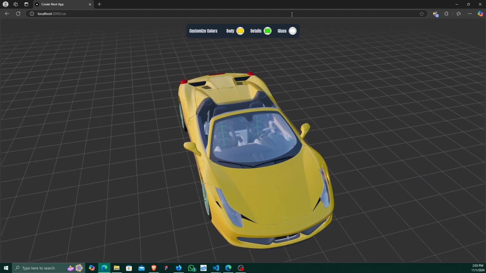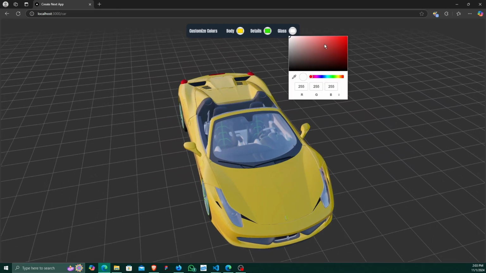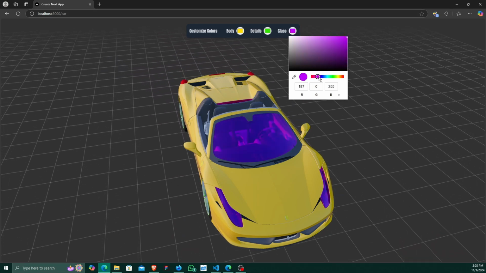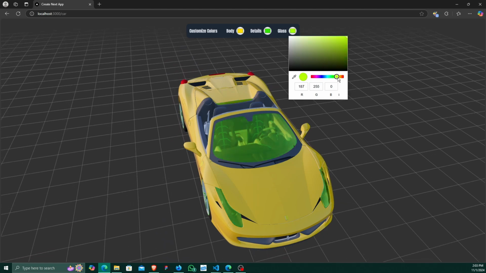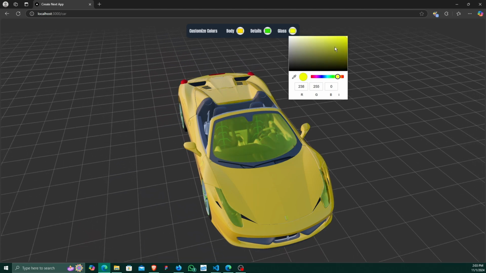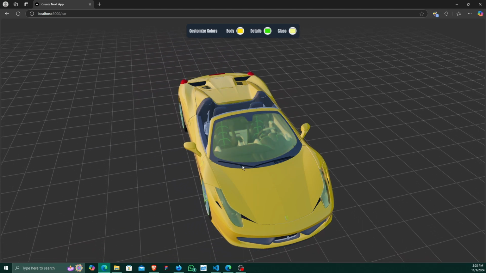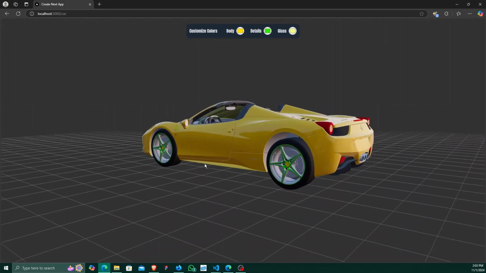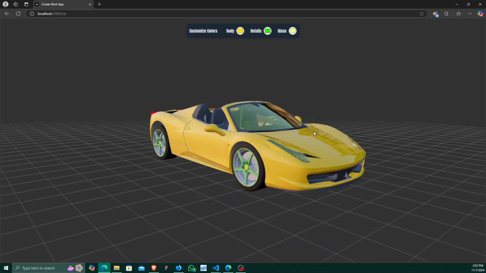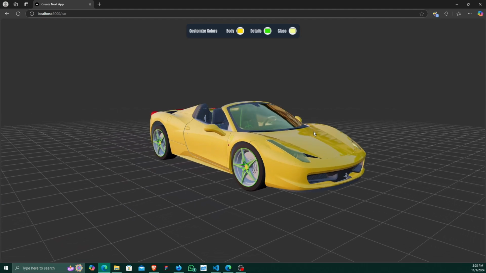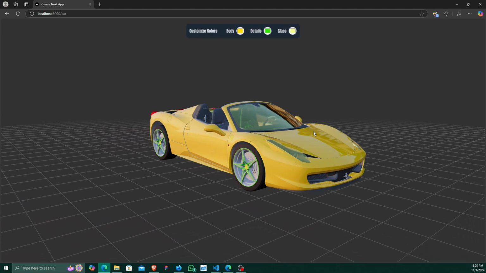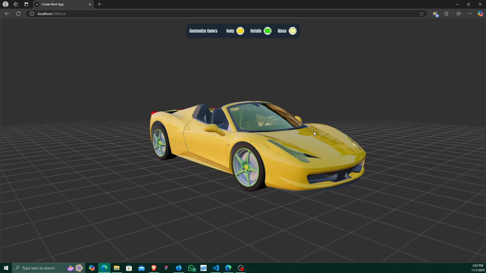And for the glass, let me change the glass value also. As you can see, the glass is also changing. And it looks so cool. This car looks so amazing. So this is how you can build this car customization model using Three.js, Next.js, TypeScript, and Tailwind CSS. I am using that tech stack here.